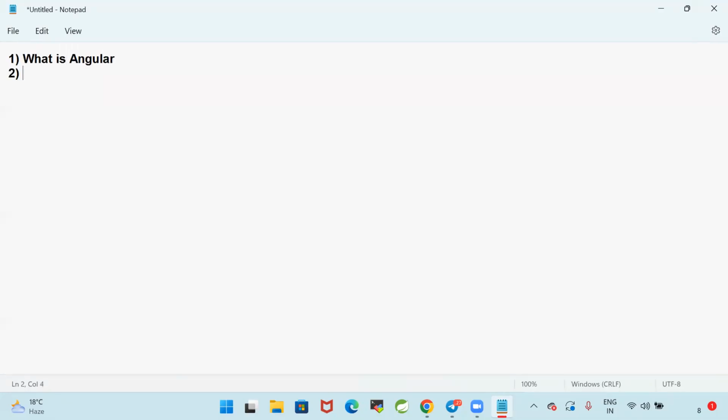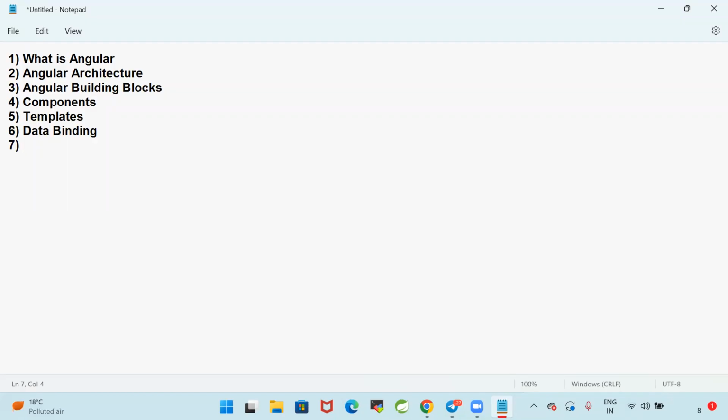In the previous classes, we understood what is Angular. We understood Angular architecture. We discussed Angular building blocks: components, templates, data binding techniques, directives, pipes, services, forms development, form validations, and routing in Angular. So we understood these topics in Angular.